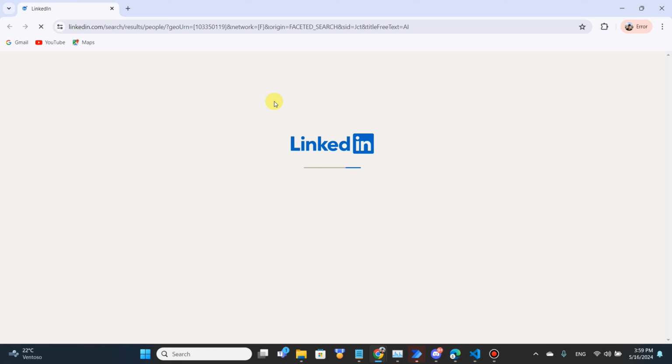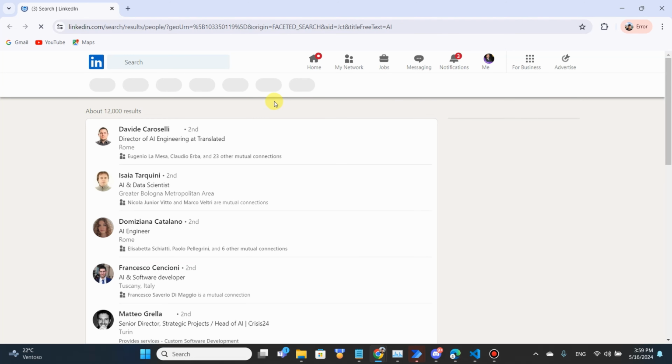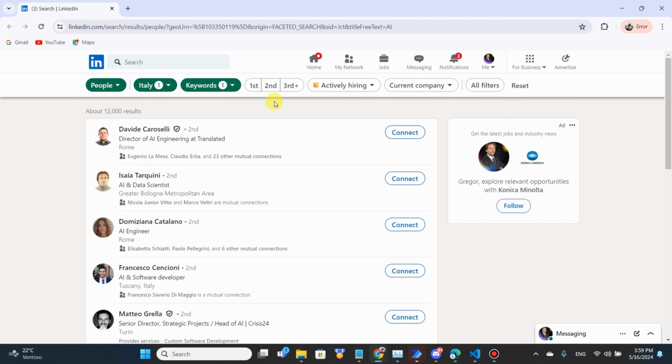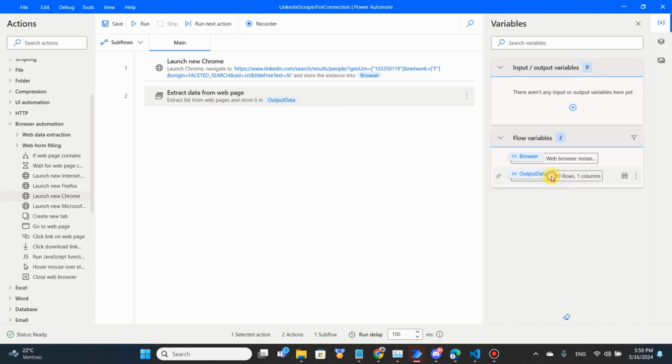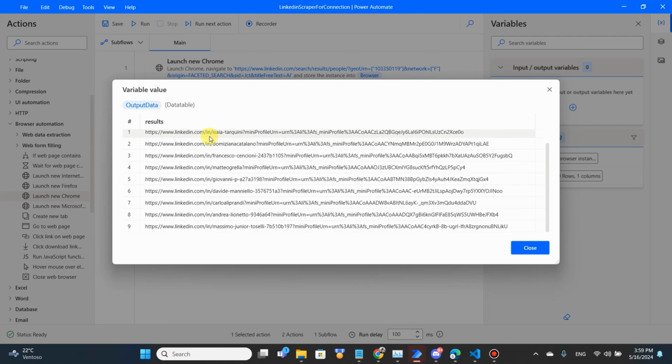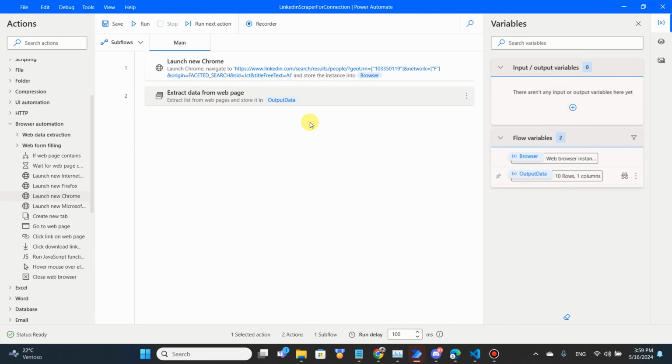Now you can see how great and easy and quick this is, and also there's many different ways that we can do these same actions. Now let's go back to Power Automate Desktop, see if it worked. It has worked. It has managed to extract all the 10 items.